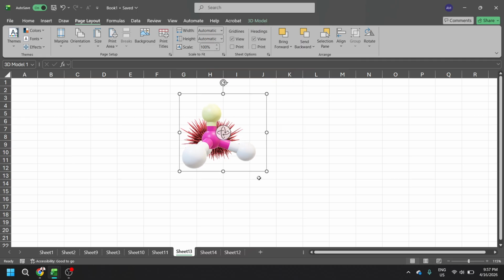Remember, Bring Forward lifts the object one step at a time. If it's still sitting behind another shape or image after the first click, simply click Bring Forward again. Each time you do, the object moves one layer closer to the front. Watch how the edges change as it steps in front of each item in the stack. If your goal is just to get it in front of a specific object, one or two clicks is often enough. If your worksheet has many overlapping elements, you may need a few more clicks to finish the job.